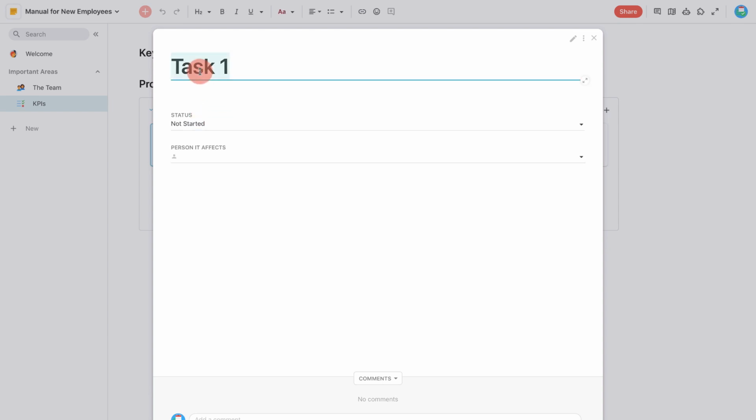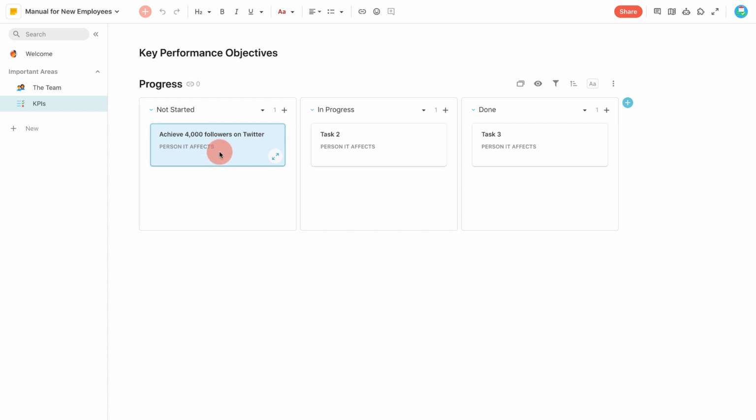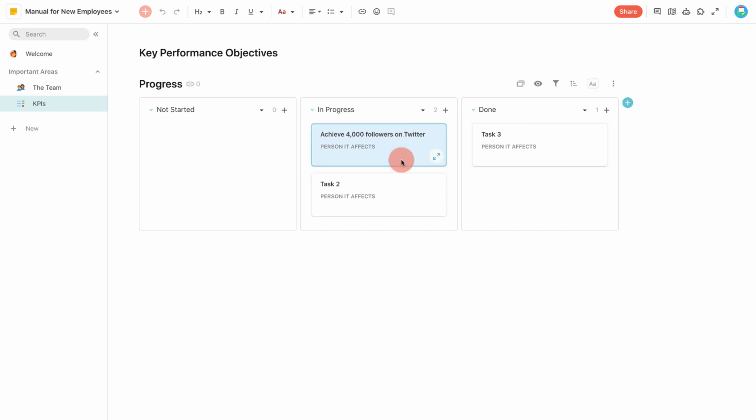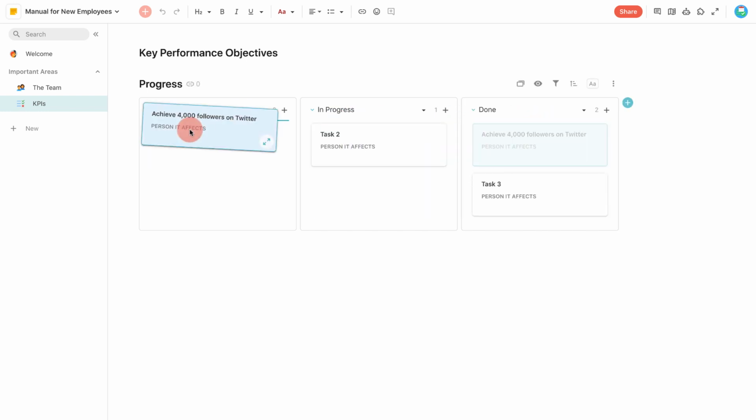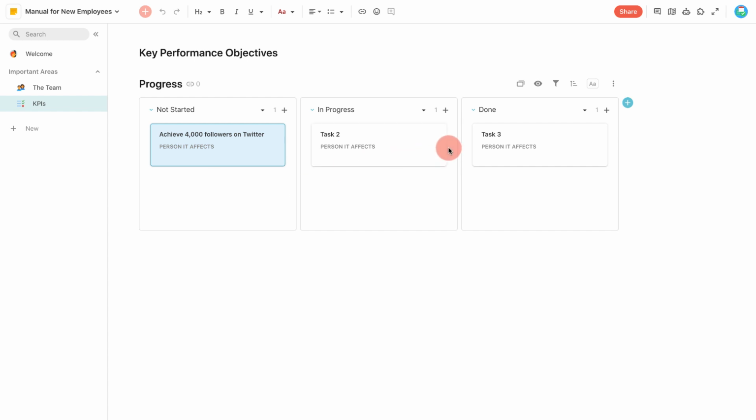So here I can actually modify the task title. One of my key performance objectives might be to achieve 4,000 followers on Twitter. Say, and if I come off that, as you can see here, you can get a bit of an idea for the person it affects, and also you can drag them very much to a card system between the different statuses. So you and your team members, your boss could set you some key performance objectives on here and allow you to just get started with them.